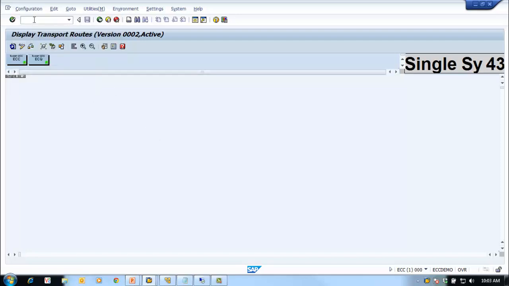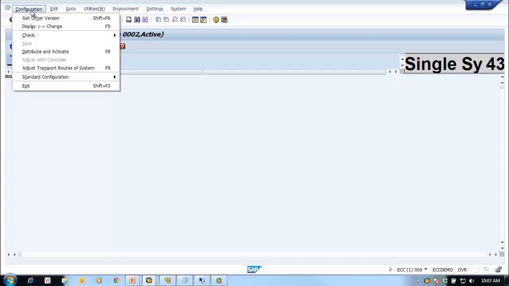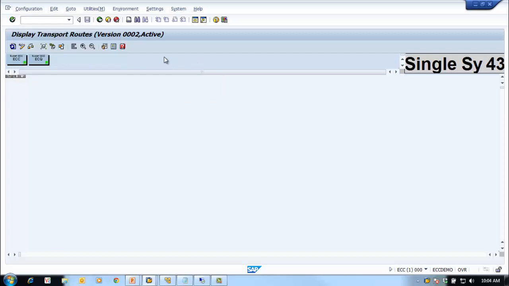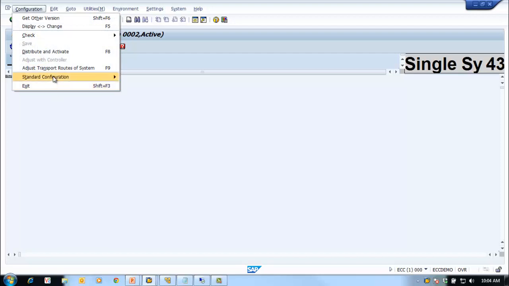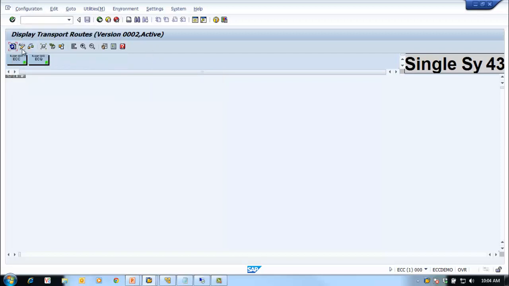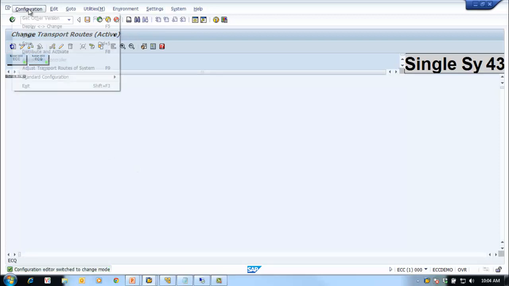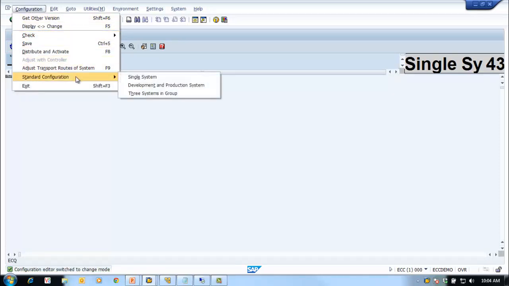If you go to configuration, then you can see standard configuration. Then you can add the configuration here, but right now it's grayed out because it's in the display mode. Okay, let's go to the change mode. Okay, now we are in the change mode. Go to configuration again, go to start configuration.